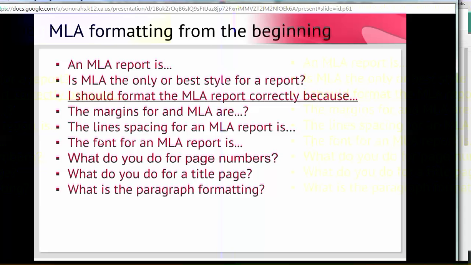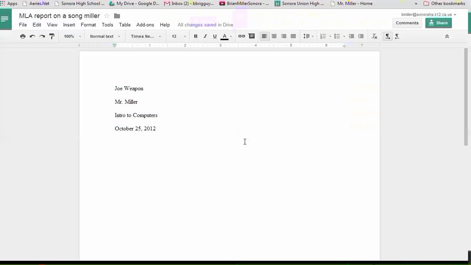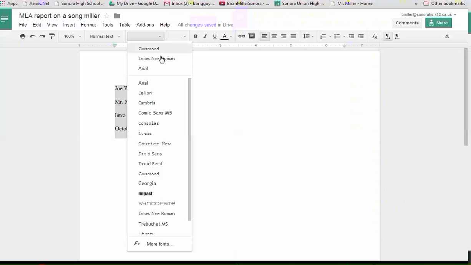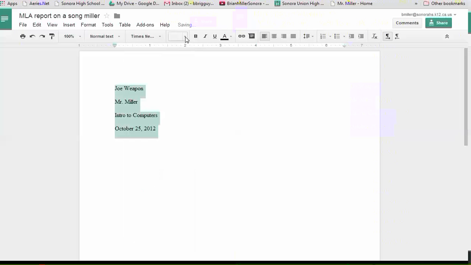The font for an MLA report is Times New Roman 12-point font. We'll work on that. Times New Roman 12-point font. What do you do for page numbers? Let's take a look at that. So we want to make sure that this is Times New Roman, and we're going to make sure it's 12-point font.